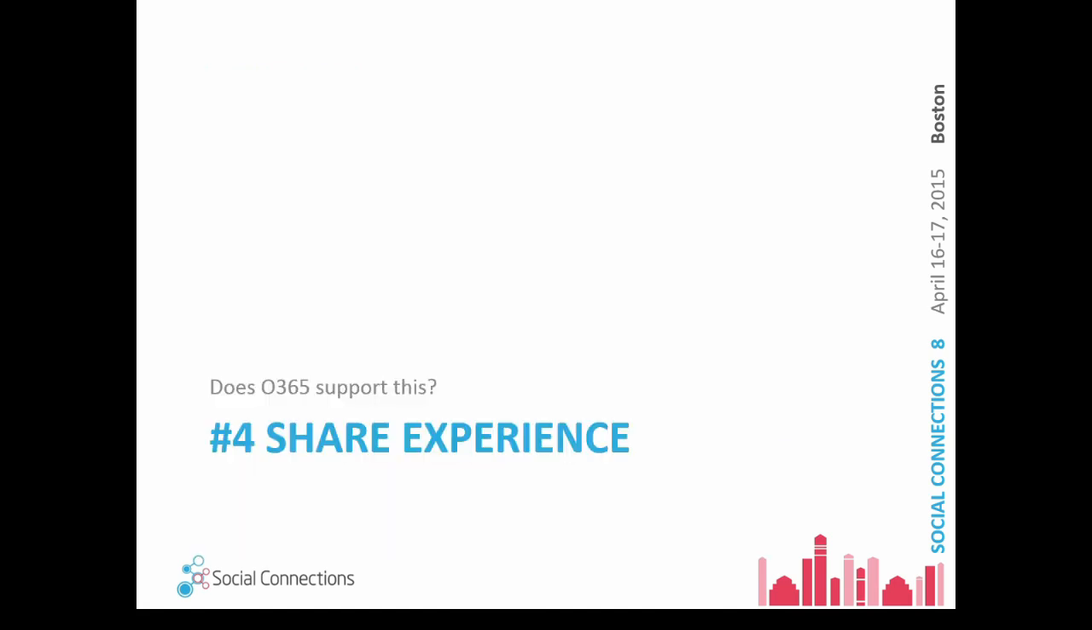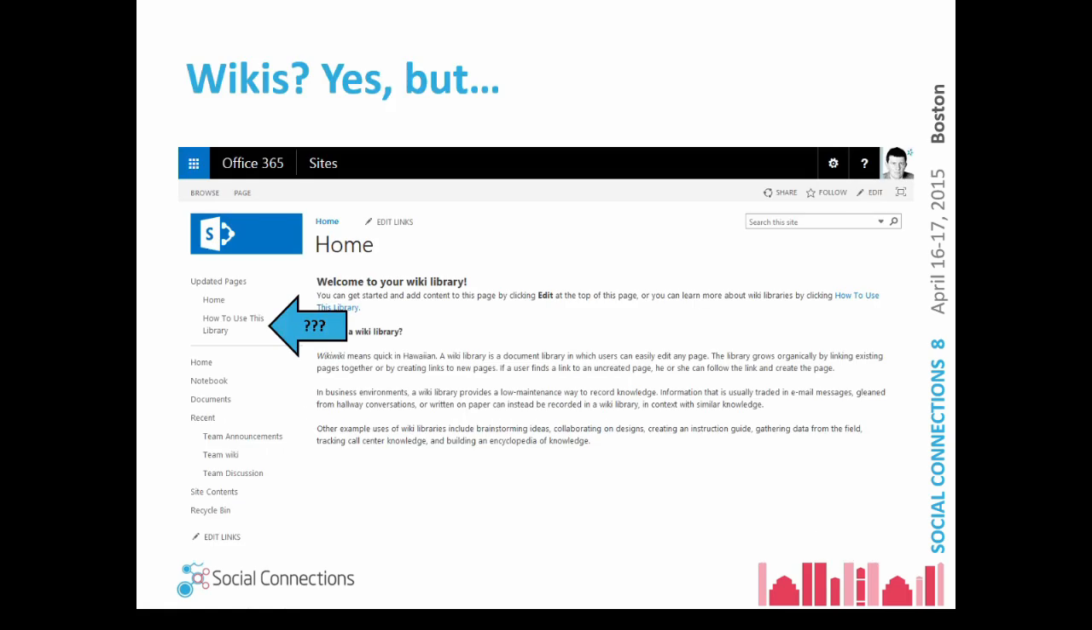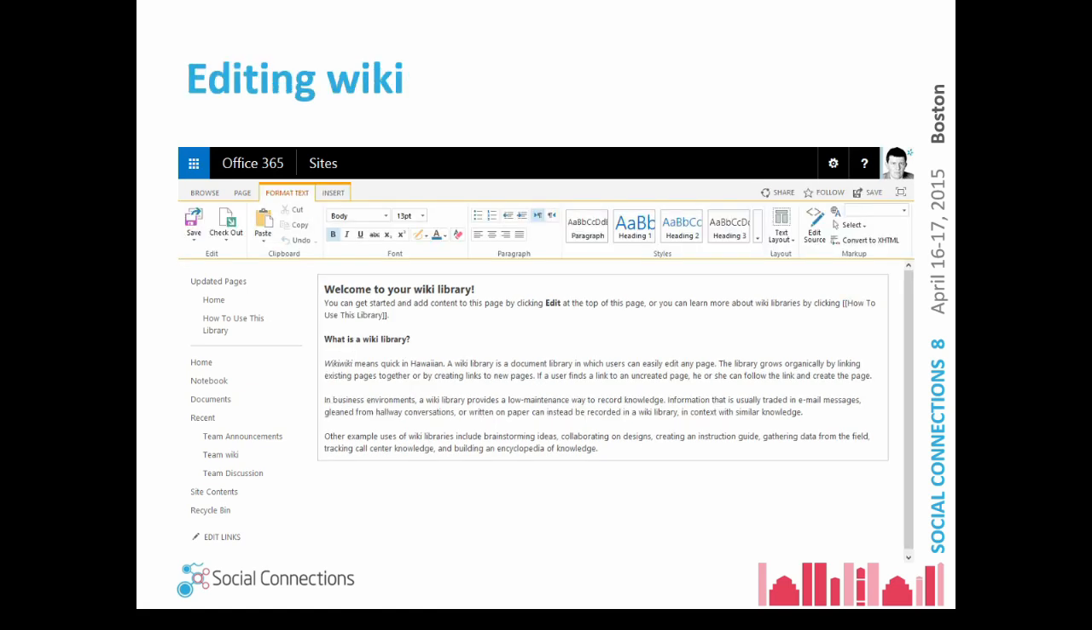In this last scenario, we will check how Office 365 supports sharing of knowledge and experience across the organization. For this, wikis and blogs are the most frequently used tools. Well, there are wikis in Office 365, but they are not true wikis. There are SharePoint libraries that just pretend to be wikis. Once you try to edit a wiki page, you find yourself within a SharePoint library, and the way of editing content has nothing similar with editing a wiki.